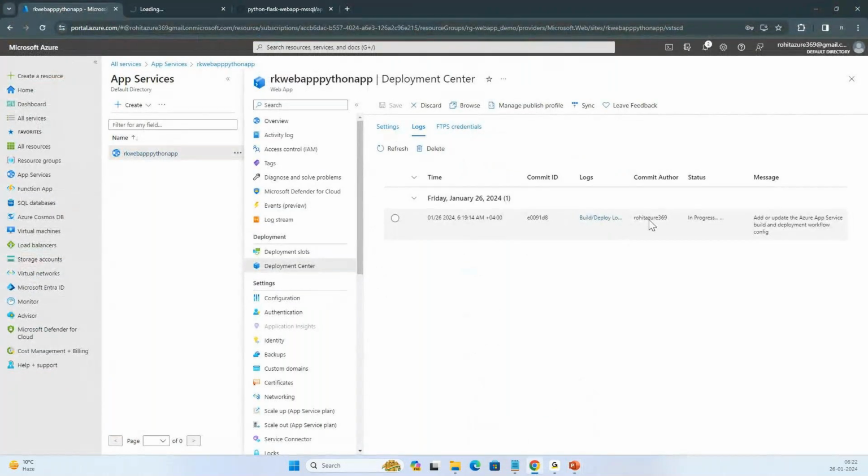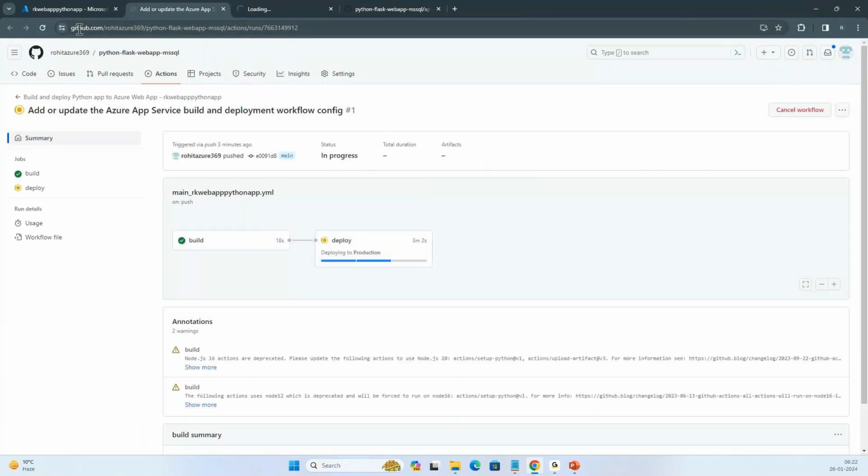If I click on this particular icon, it will take me to the GitHub actions which we have here. You can see the actions here. Under these actions, it is doing the build and deploy. This is a CI/CD pipeline which is automatically getting triggered by GitHub itself.